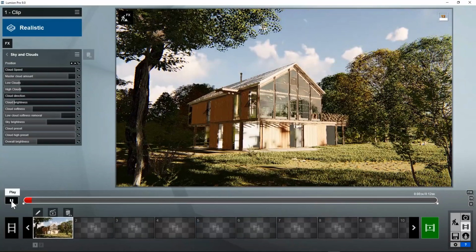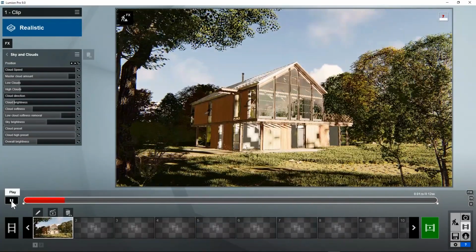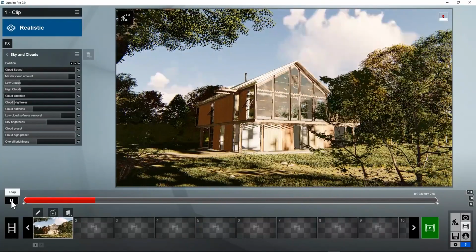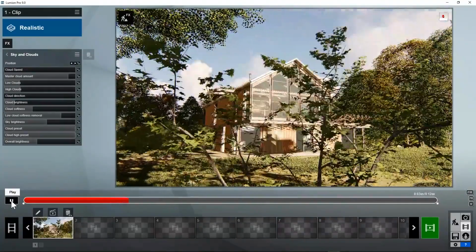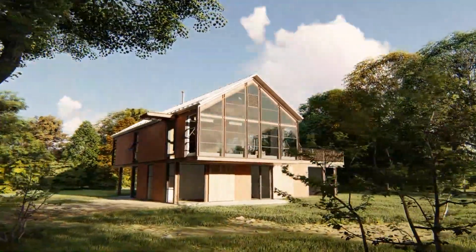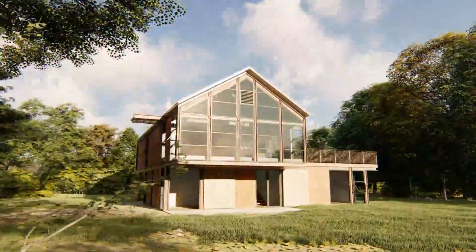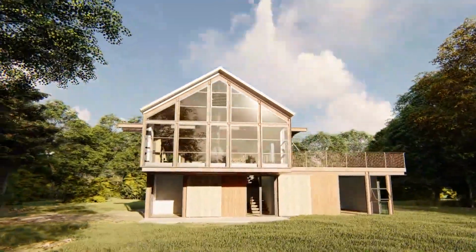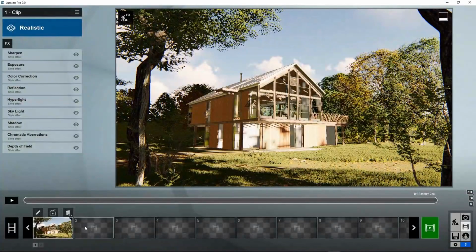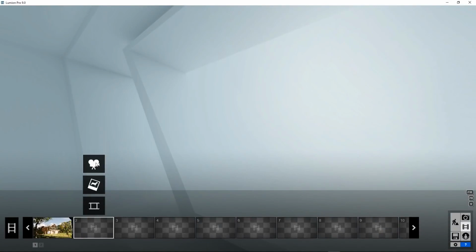Now, click on the play button in the left of the timeline, and the clouds will be animated from the start position to the end position. You can do the same for each property that has this little Create Keyframe button on its right. We can create multiple animations.